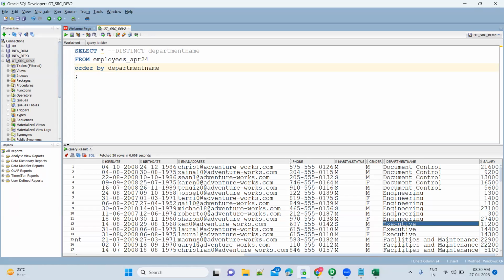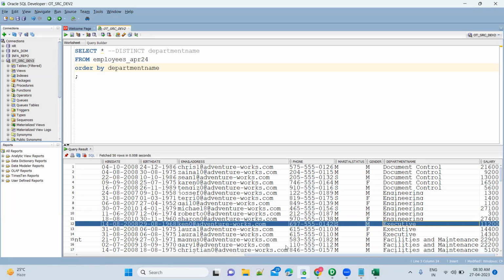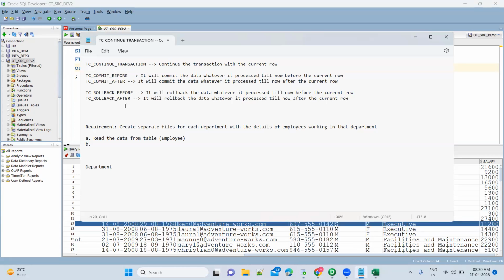So this is my current record, for example, the 12th record. Is there any change between the department of the previous record and the current record? Yeah, because in the previous record I read it as engineering, and now in the current record I'm reading it as executive, right? So now there is a change. Which command do I need to use here out of these?